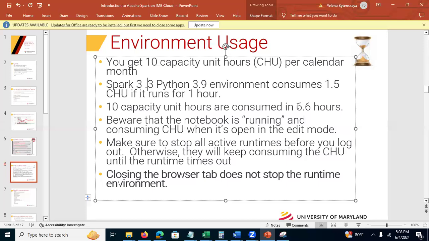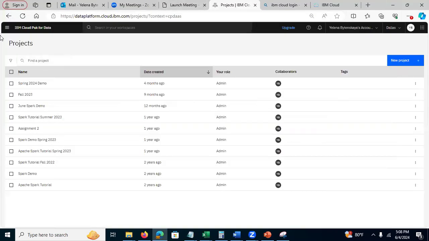But it does not mean that you have to run the environment while you are writing the code or while you're studying the output, right? The notebook is consuming the capacity hours when it's in edit mode, and I'll show you it again, right? You want to stop all runtime, but closing your browser tab does not stop the environment. So right now, I'm here, right?